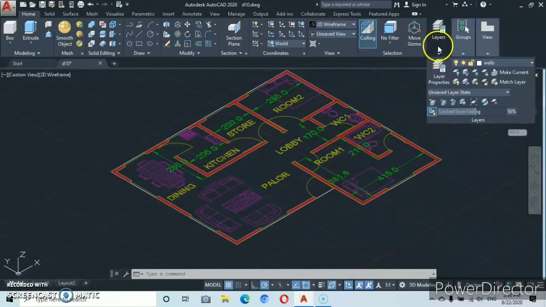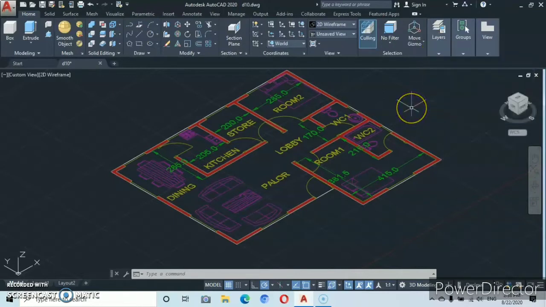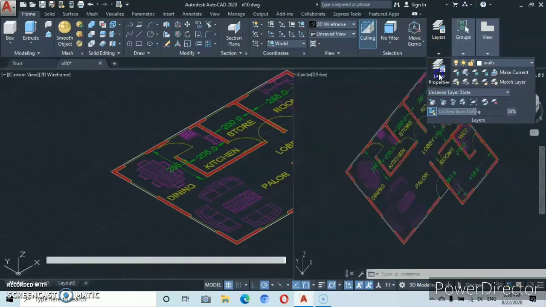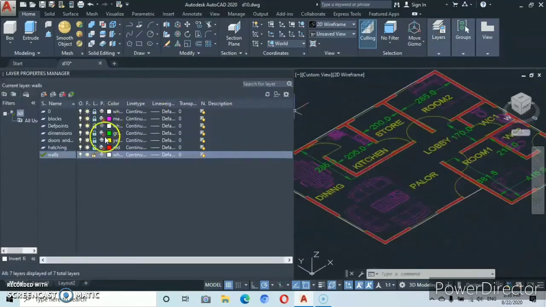From here we move up to the extreme right. You will see layers. Please take note that the software I'm using is Autocad 2020. Maybe your version might be different, so you might find your features or your tabs or your layers elsewhere. So for here, let's go up to the extreme right. You're going to see layers, then you follow down and then click on layer properties. Then here it's going to take us back to this point.